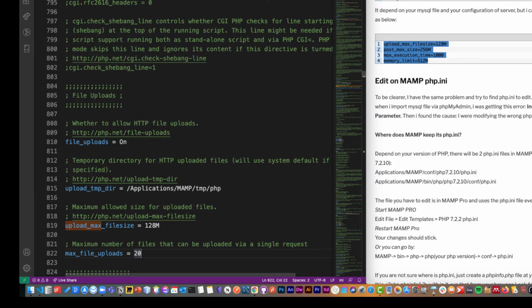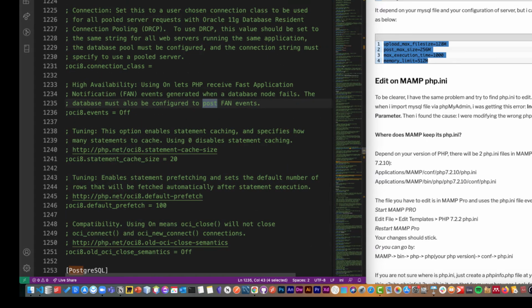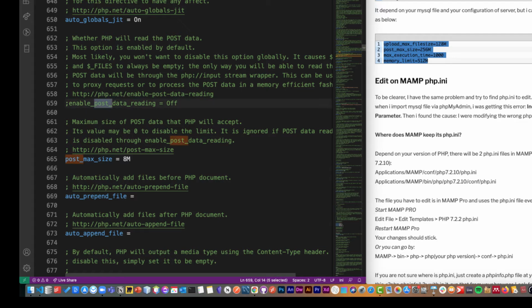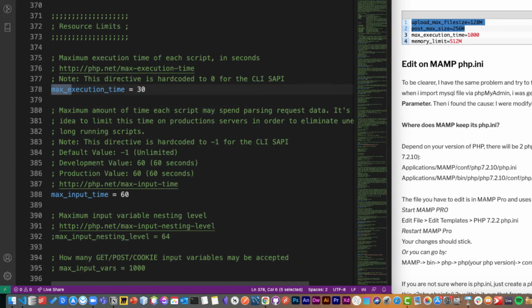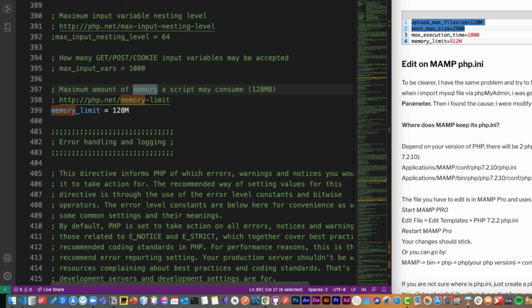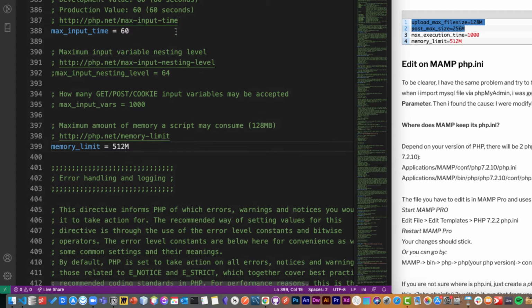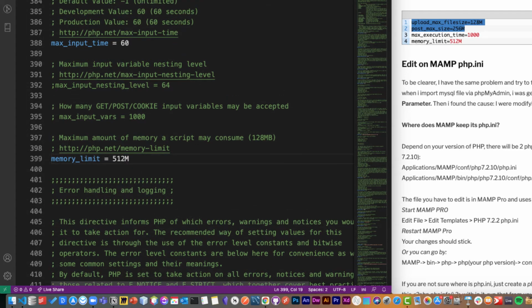So the max file uploads, we're looking for post max, it's this one here, 256 million. Max execution time, we're going to set that to 1000. And you'll probably find that was the reason why we weren't able to do it. And memory limit, I'm going to set this to 512. So I think the max execution time was probably the culprit.